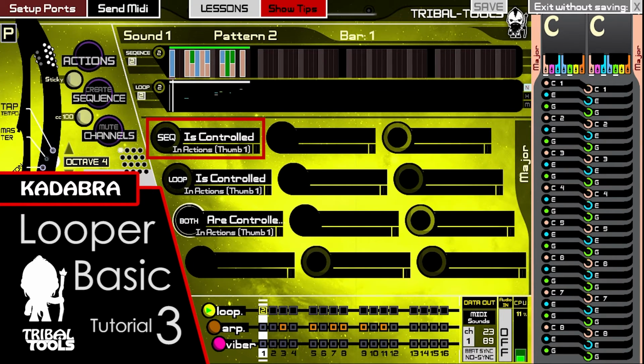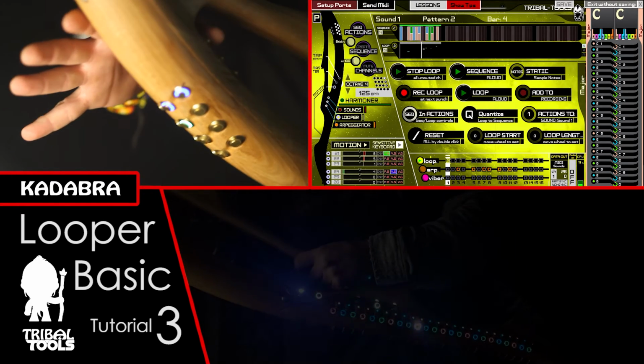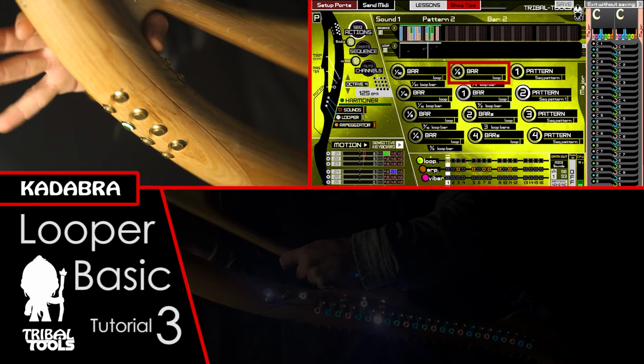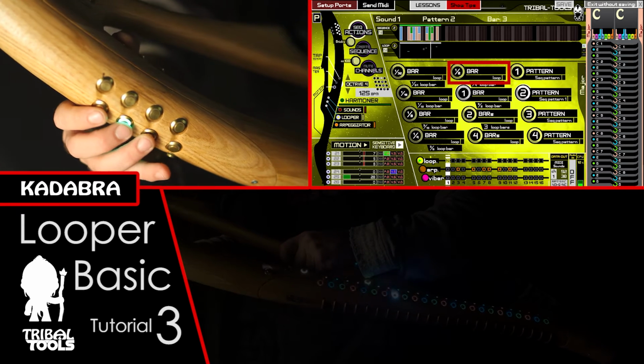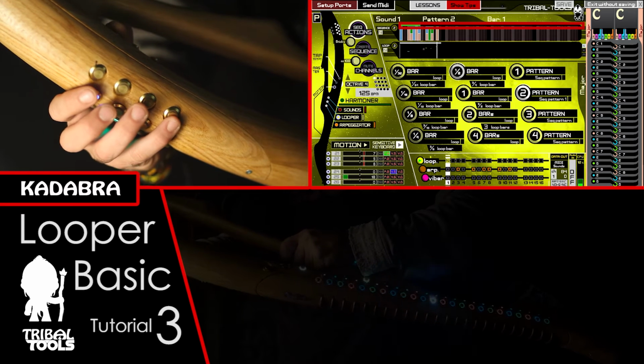We'll choose Sequence to change the sequence length and pattern only. Notice that Seek was added to the first thumb's text. So changes made when holding the first thumb will only be made to the sequence part of the loop. Now, go to Actions by holding the first thumb button and change the sequence length to half a bar. As you can see, the loop length didn't change, only the sequence length.